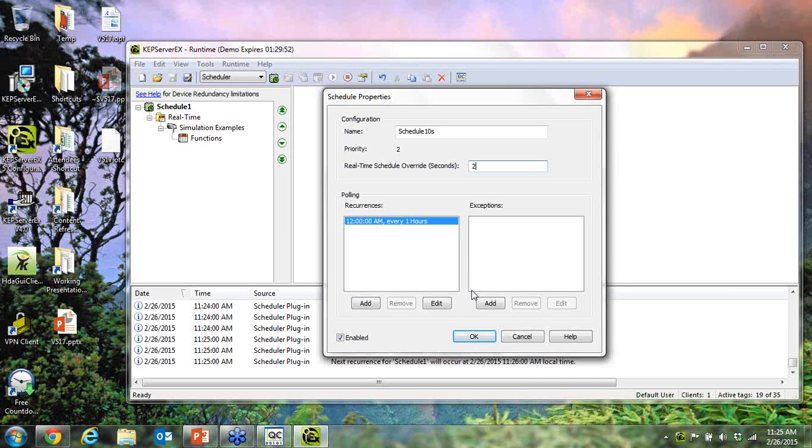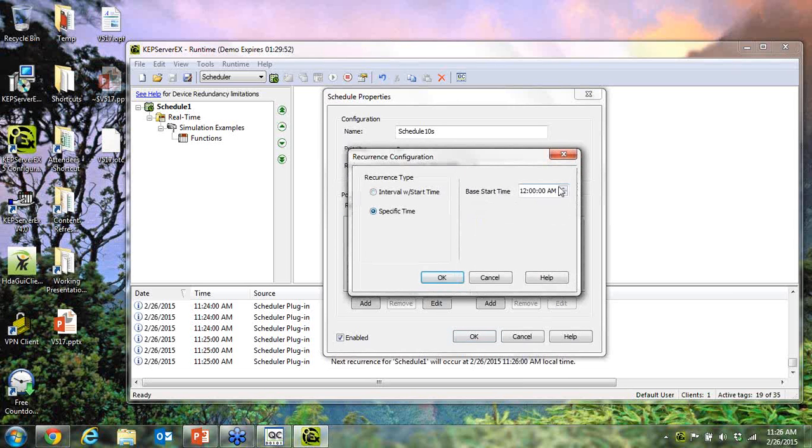So this recurrences list box contains all the repeating events currently configured. You can have multiple recurrence patterns in this list. It could be a specific time of day. It could be an interval in hours, minutes, or seconds, and you can synchronize that to a specific time of day so that the clock always gets resynced.